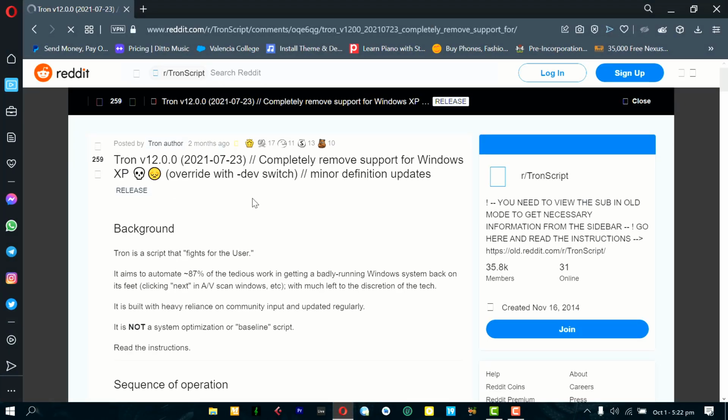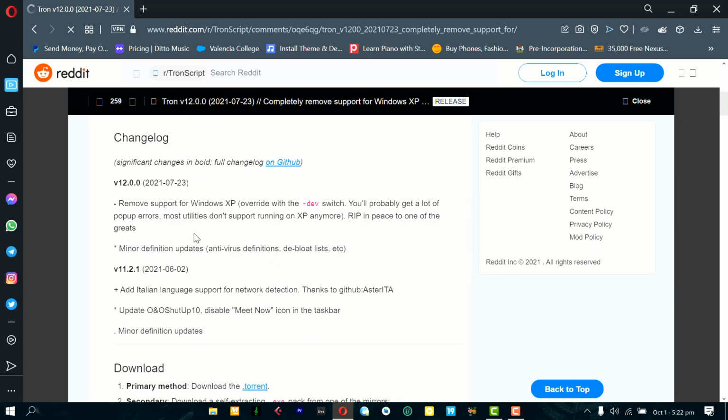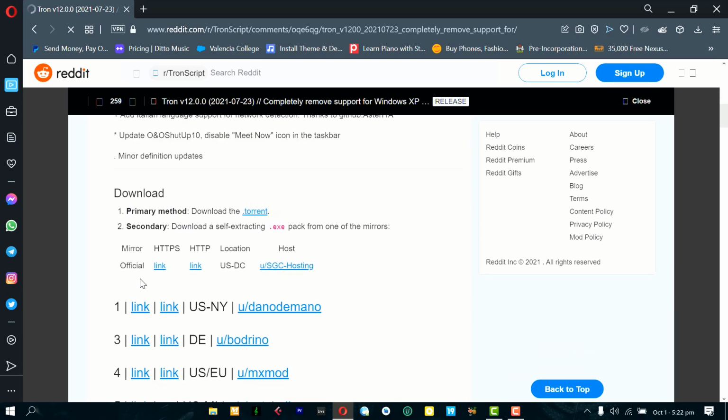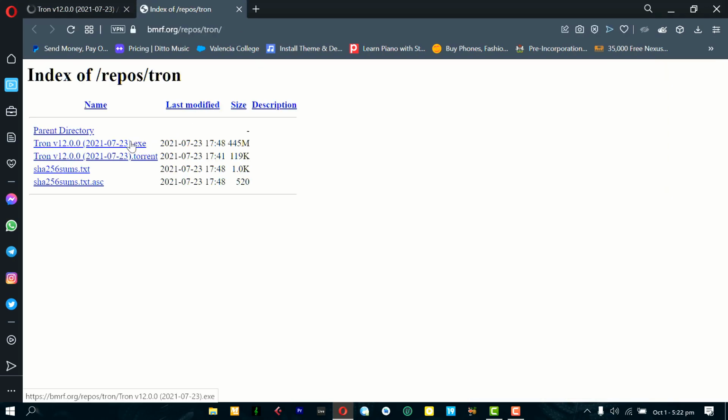I'm going to leave the link in the description. This is where you're going to download the Tron script. Now, scroll down to the part of the page where it says download. You're going to see official link. Click on the first link and it should take you to this page, and you can click to download the exe file. There's also a torrent, but I prefer to do exe.